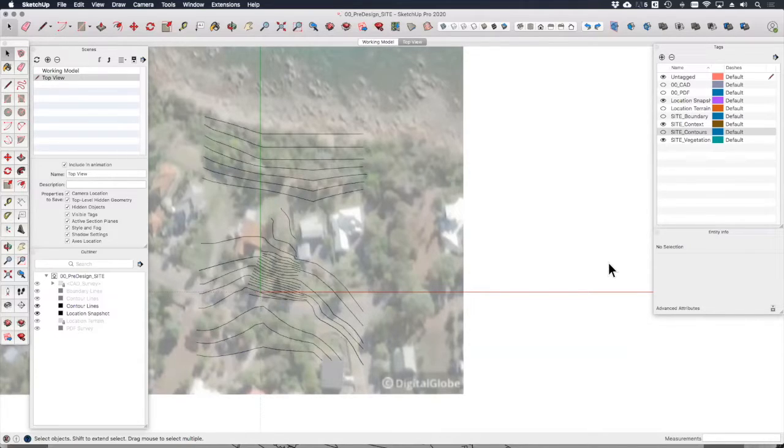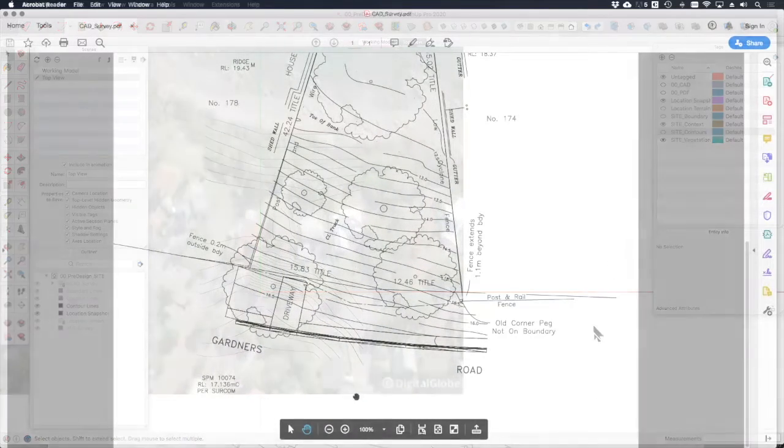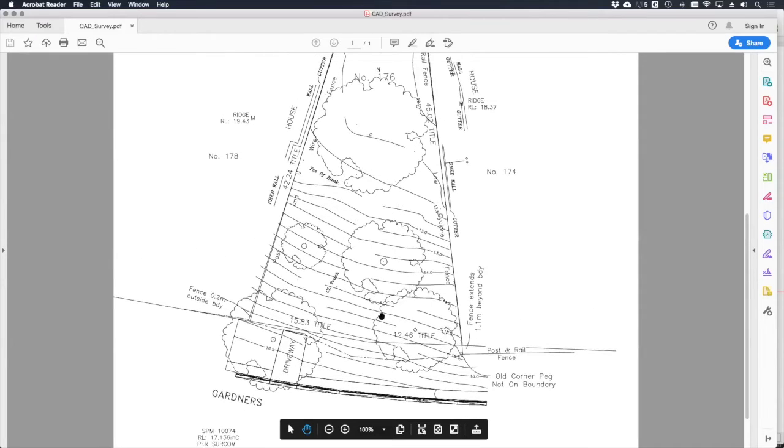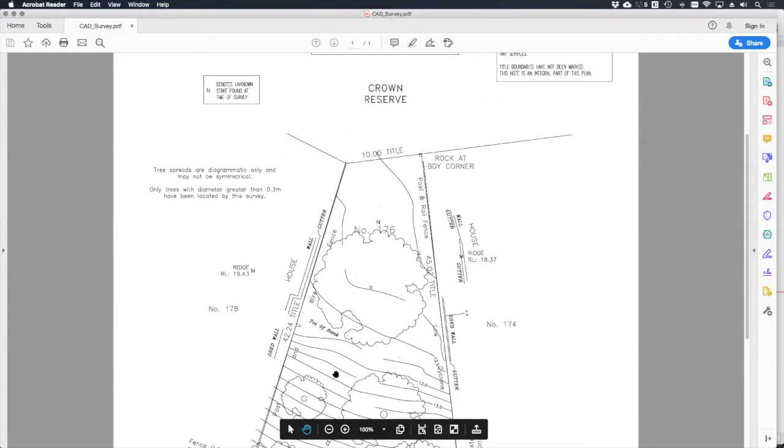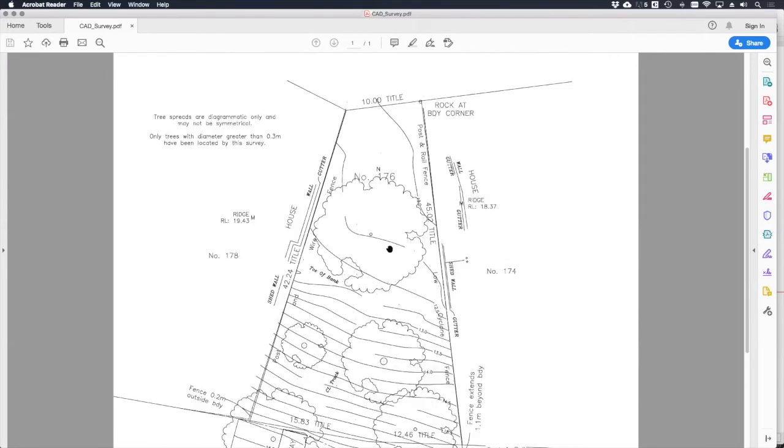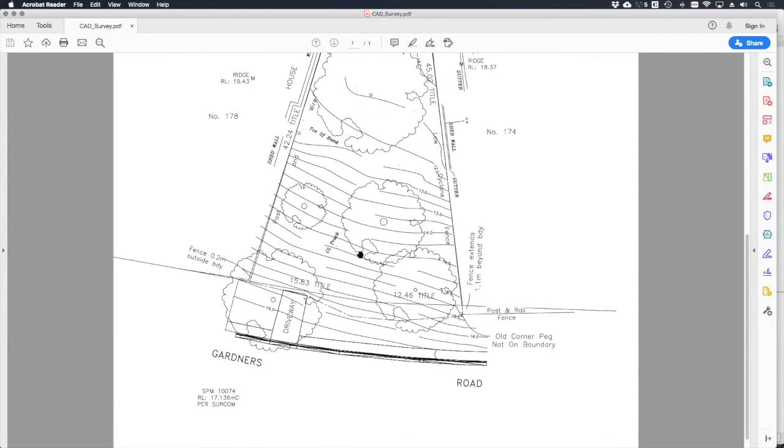Again, this is probably a good time to check the original drawing for clarification, especially if you're working with a PDF. Here I can see again that each of my contour lines is at a 250mm interval, and that the highest point on the site is at the very back up here, this line here, 16.5, and that the lowest point is at the front there, 12. So there's roughly a 4.5 meter fall across the site.